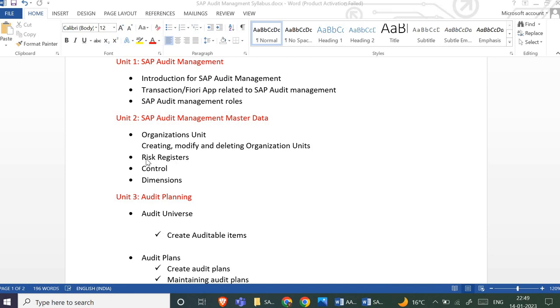Here the organization is categorized by defining organization units, and within an organization unit you can have different types of risk. This risk register we can either create manually, or download from the system, or import from the risk management module as well. Similarly you have the controls also. Whenever any risk is there, you will always have controls, and these controls you can bring either from the GRC system or import from Excel. Okay, that is how master data for audit management can be created.